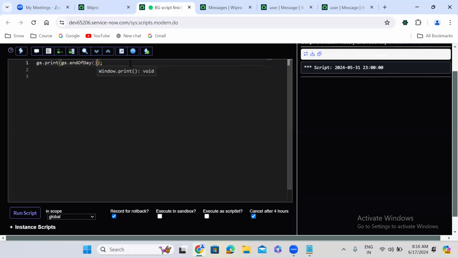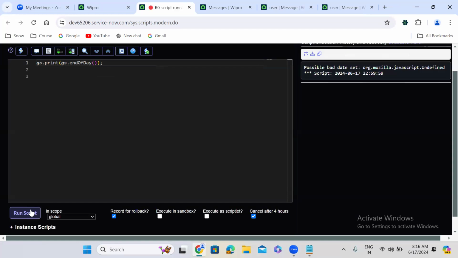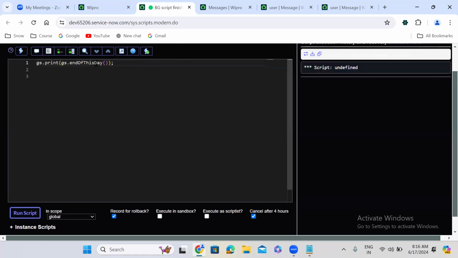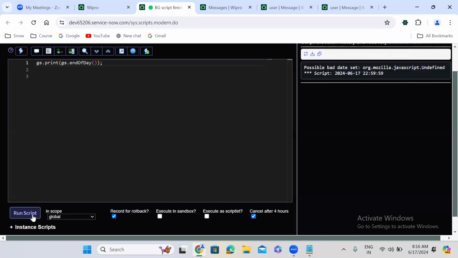What is the end of day? So end of day is actually this one. It is giving you today's end date. End of this day. There is no end of this day or the day. End of day means today, end of the day.